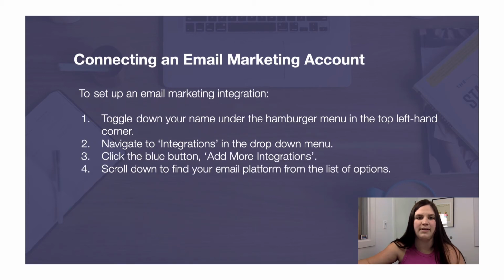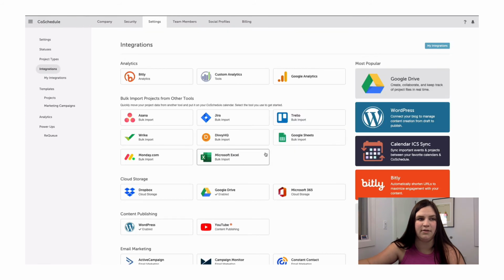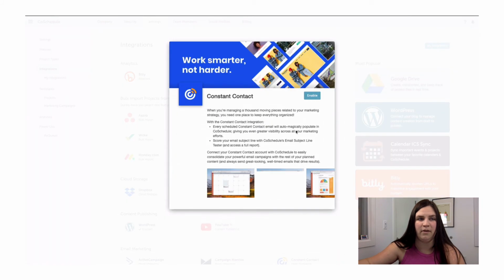Now we'll walk through how to set up the email marketing integration. Choose Integrations once again in the drop-down menu, then scroll down to find your preferred email platform. Follow the next steps to set up your email account. I'm going to move back to the calendar to show you all the value this provides.